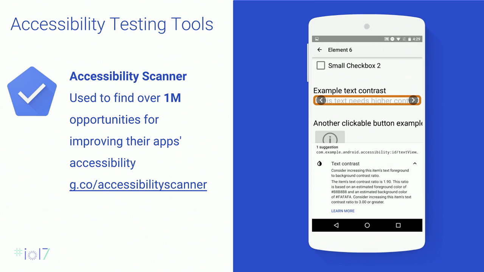How can you use it? Just download it, turn it on, and then you will see a floating action button on your screen. Bring the UI you are interested in into the foreground, press the button, and then Accessibility Scanner will analyze the UI and will show some suggestions of how to improve your accessibility. In this example, it shows a suggestion for improving your text contrast.